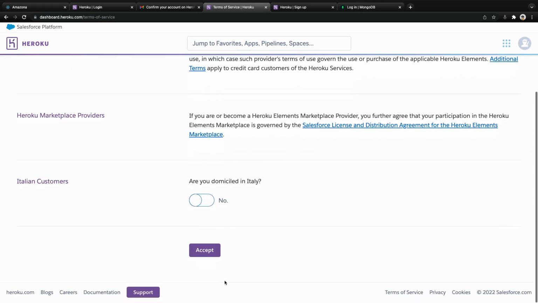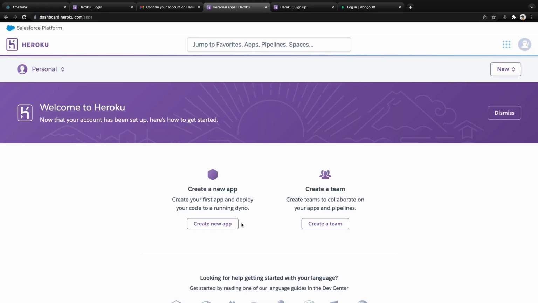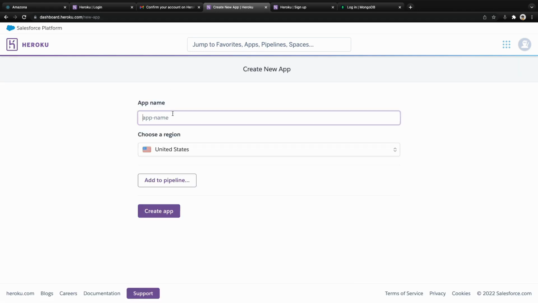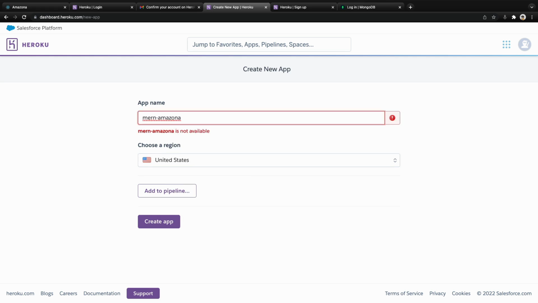Then scroll down, click on accept, and click on create a new app. Set the app name to Mern Amazona, and then you can enter your name or something else to make it unique, and click on create app.